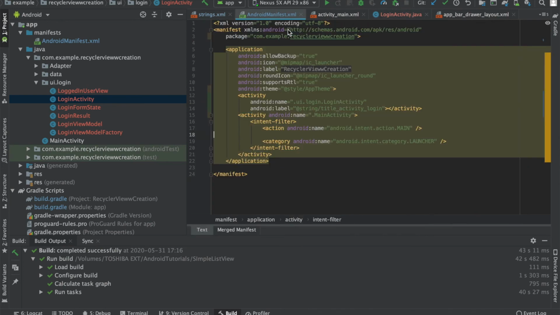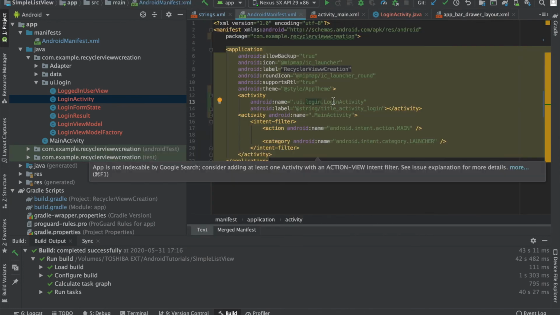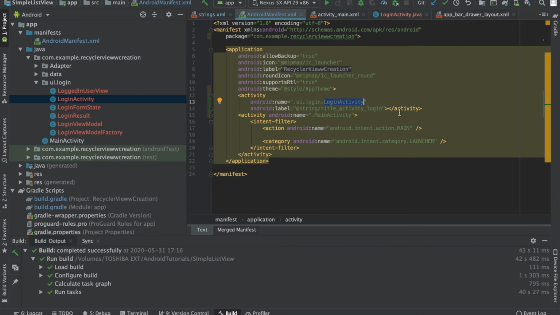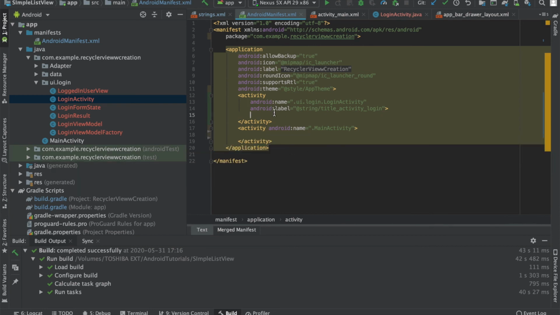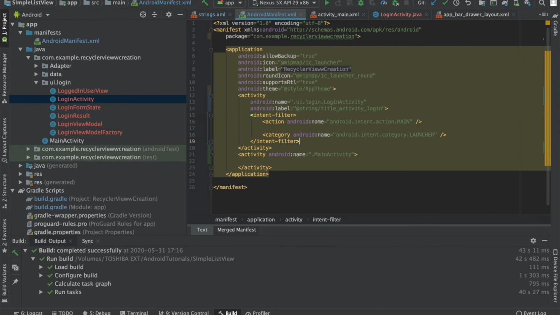We're going to go to Android Manifest, and we're going to make the login activity the first activity to open when we open the application, right? We're going to remove this from here and we're going to add it here so that we will see the login activity as the first activity. From there we can log in and go into the main activity.